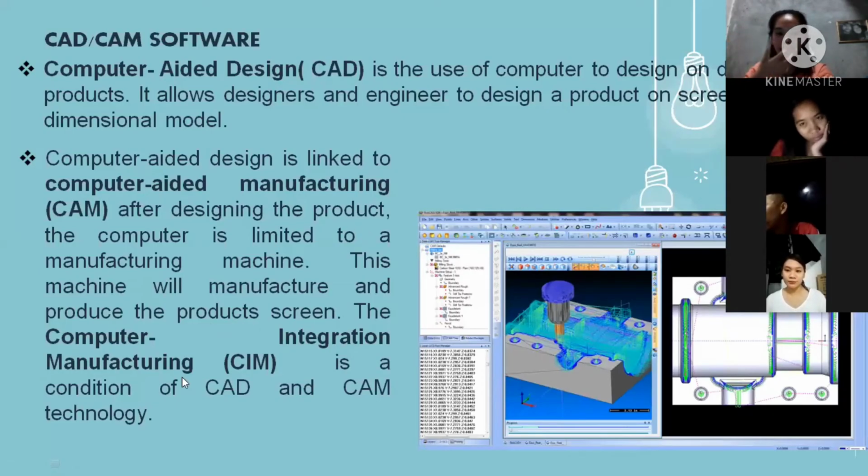So computer-aided design is linked to computer-aided manufacturing. After designing the product, the computer is linked to a manufacturing machine. This machine will manufacture and produce the product. So sa CAM, dira na gina-process or gina-produce ang imong object nga gin-design mo sa CAD.